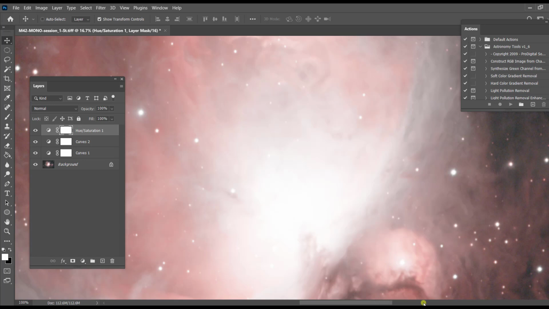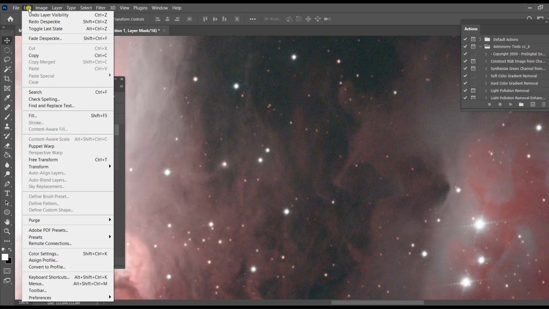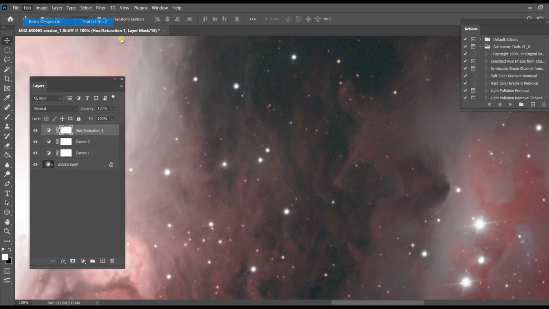Let's see. Yeah, perfect. Okay, so now I'm going to hit Control Z and undo that, to show you the difference between a despeckled image and a non-despeckled one. So now we're going to redo that. You can see it does a little bit, but not a whole lot.